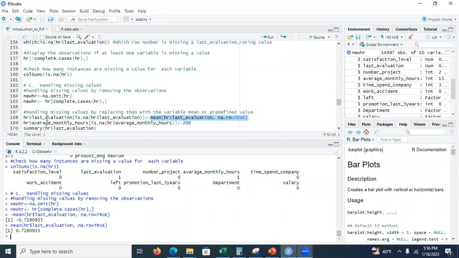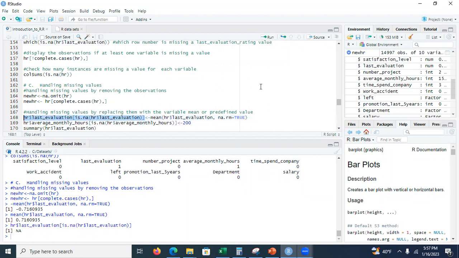So now what I need to do is take this column, last evaluation. Here, I'm selecting all rows with missing values. So remember this? This thing here will just select the rows with missing values, right?